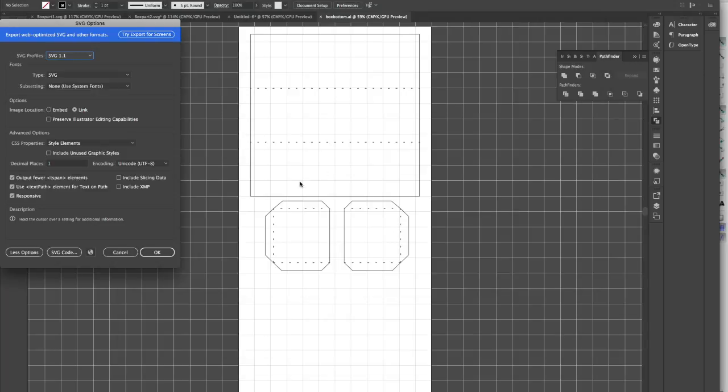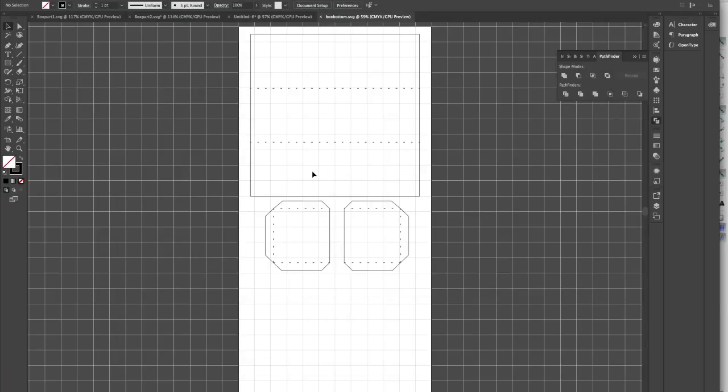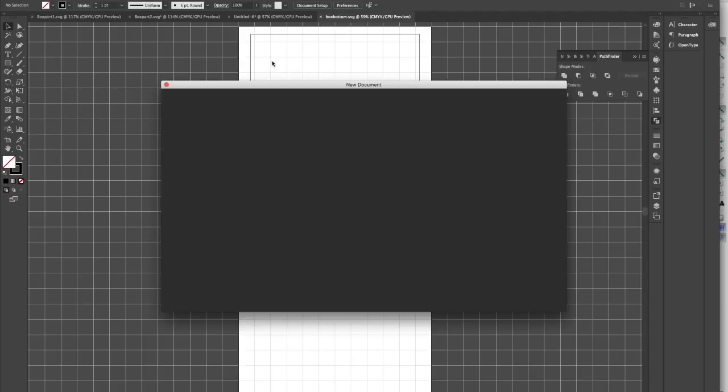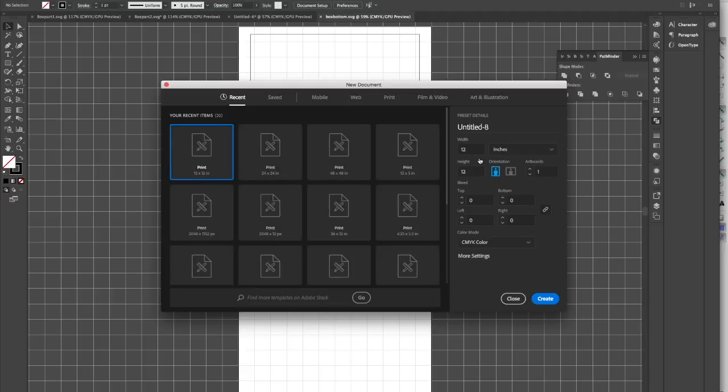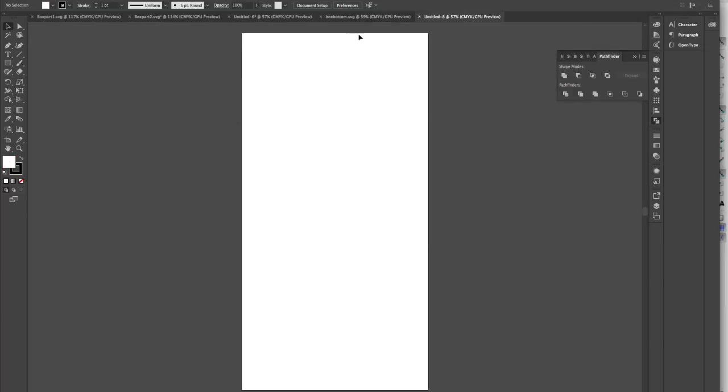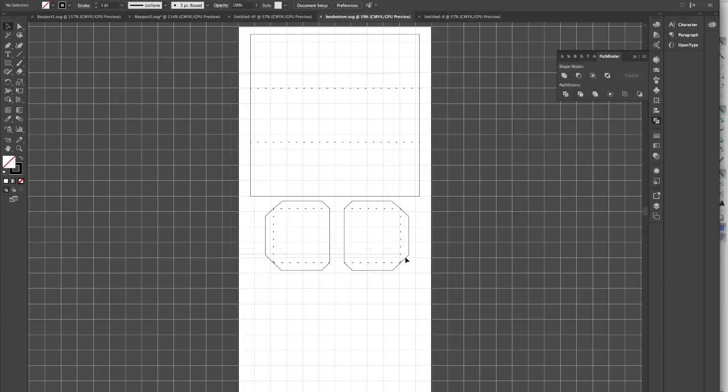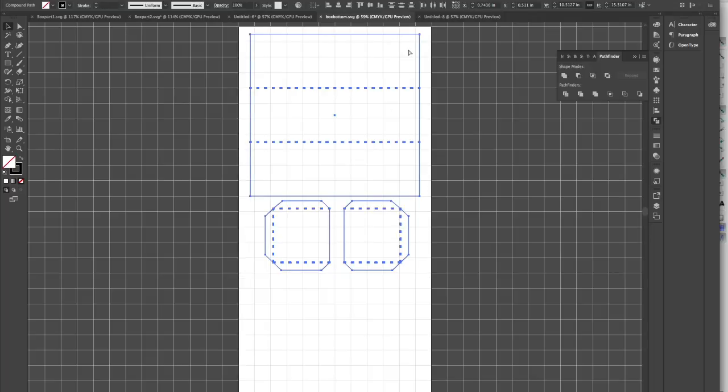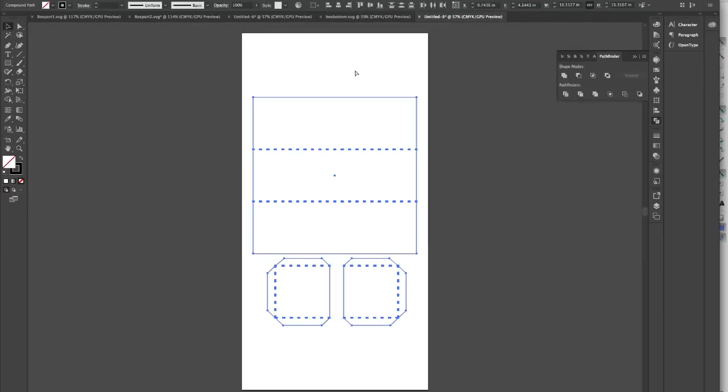Okay, so now I'm going to select everything. I'm going to do File, New. And we're going to go with a 12 by 24 inch high, again, canvas here, and hit Create. And I'm going to select everything from our boxes. I'm going to hit Command C or Control C, go to our new file, hit Command V or Control V, and now everything is on here, but we need to make the inside.